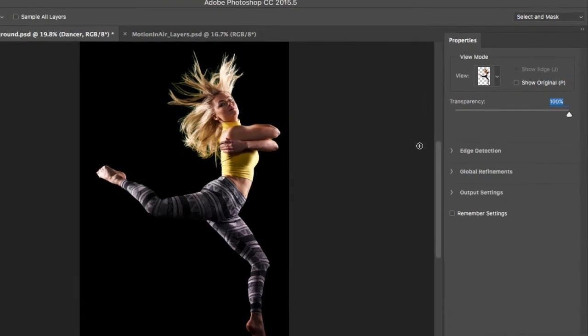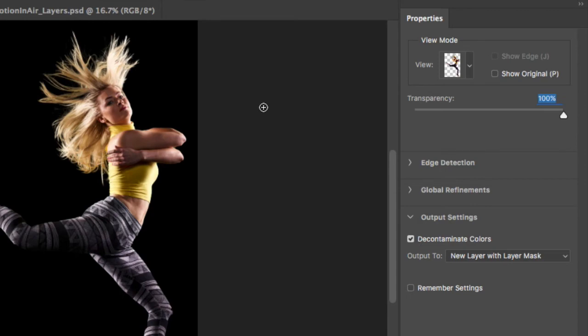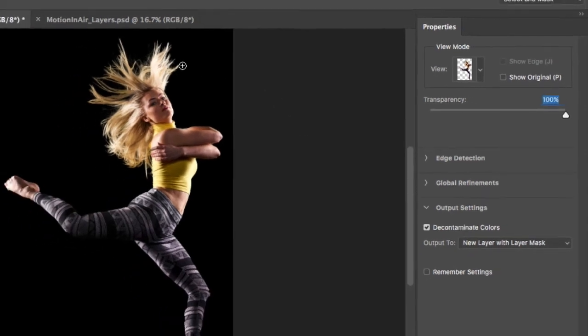Or in this case, I find that the edges of the hair have a different color area attached to them. It doesn't quite match the background. So I'll go to Output Settings, where I'll find a checkbox called Decontaminate Colors. This will shift the color of the semi-transparent areas to make them better match the background.